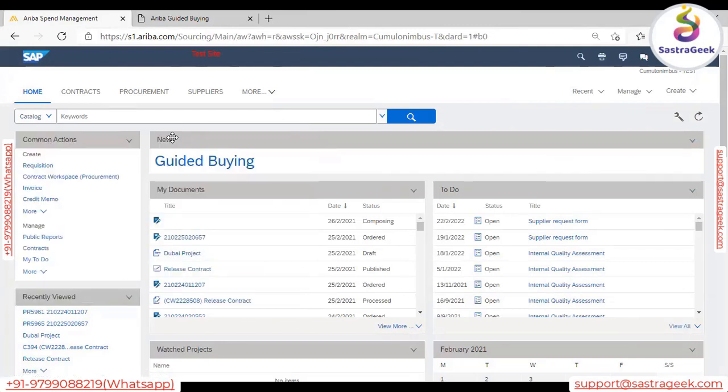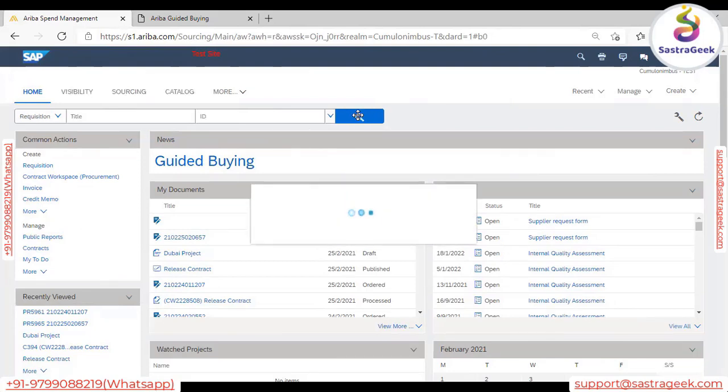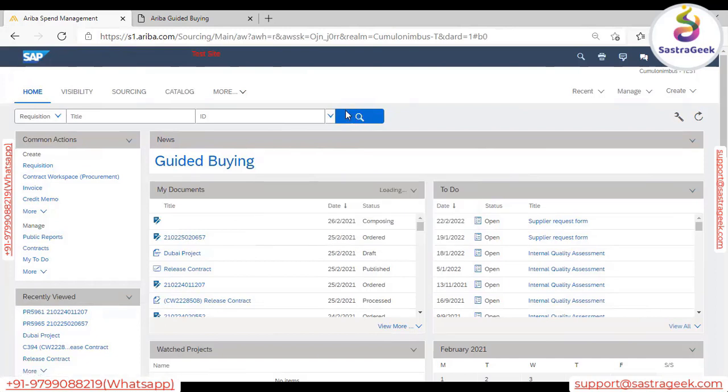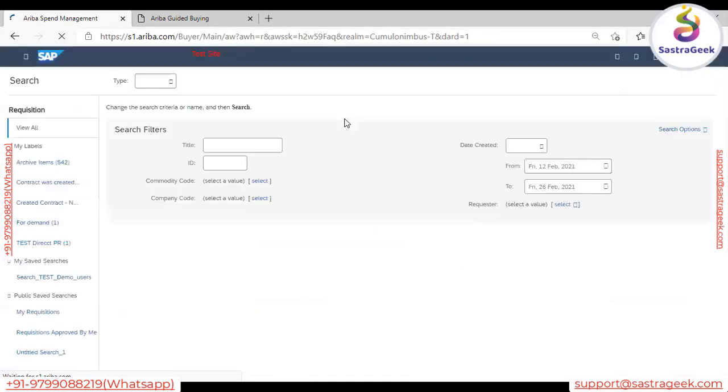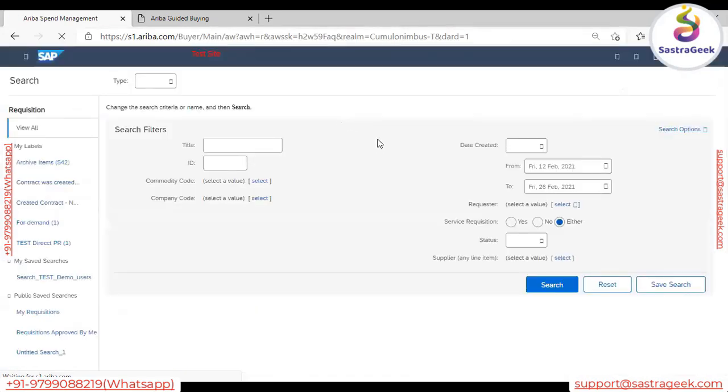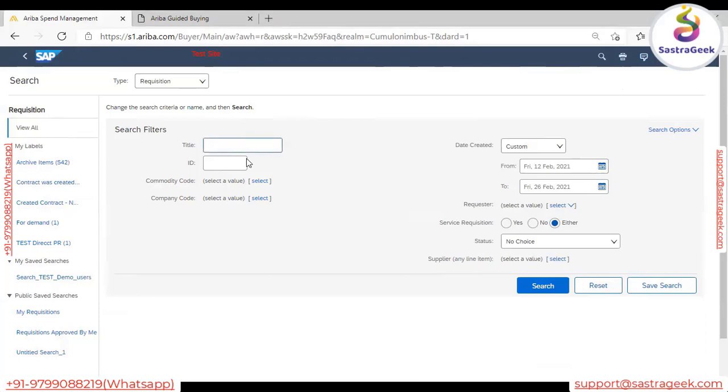I'm on the requisition. Click on the search. What we'll do is give this PR number. Let me give the digits only and click on the search.